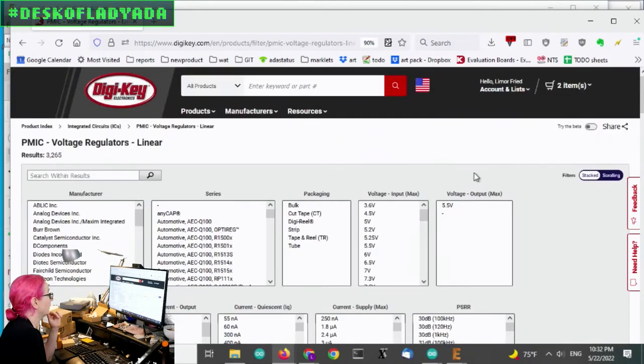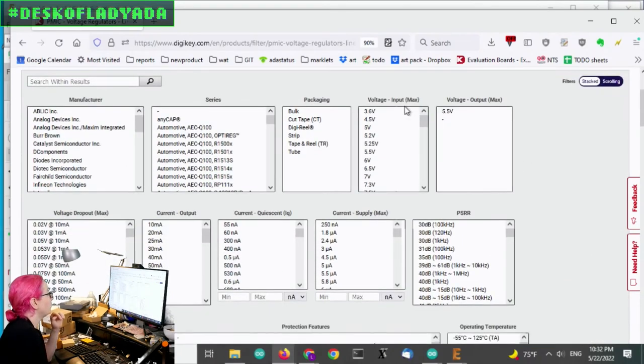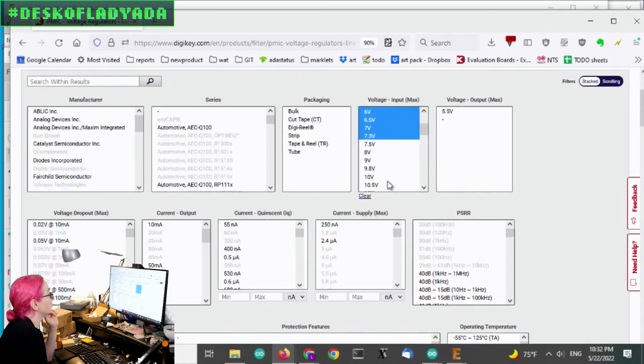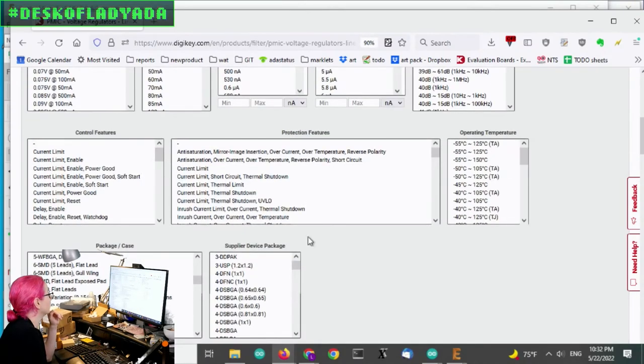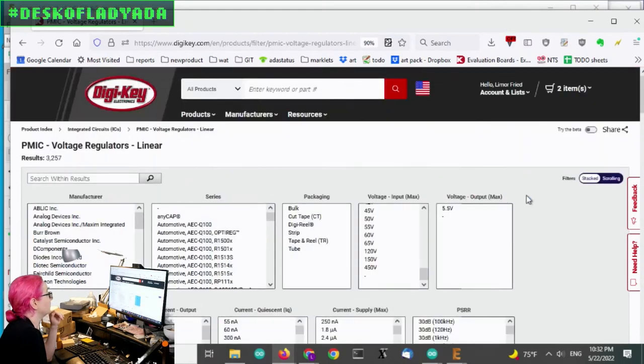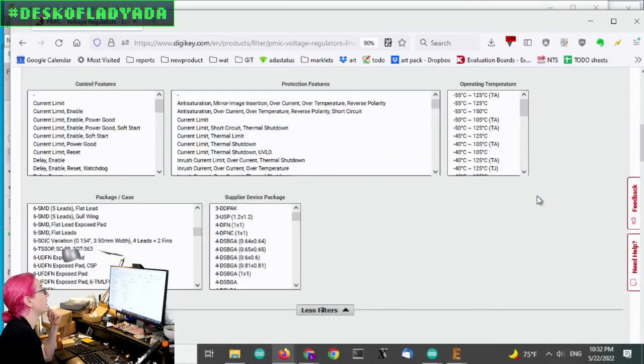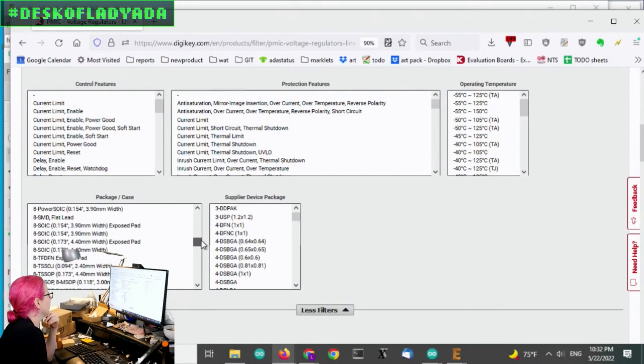Okay, so for the maximum input voltage, I do want it to be at least, let's just say, 5 volts, but it can go up to whatever. Definitely it can't be less than that, because I need all my boards to take 5 volt input.